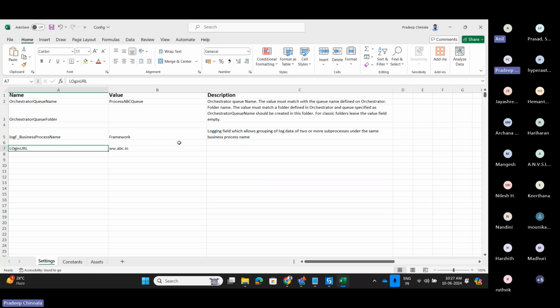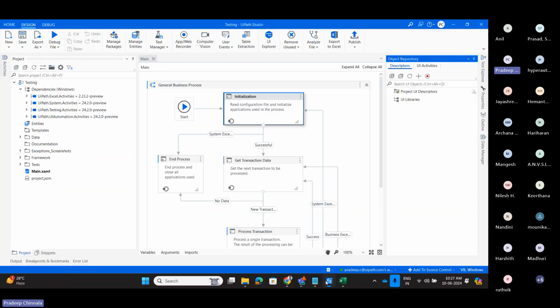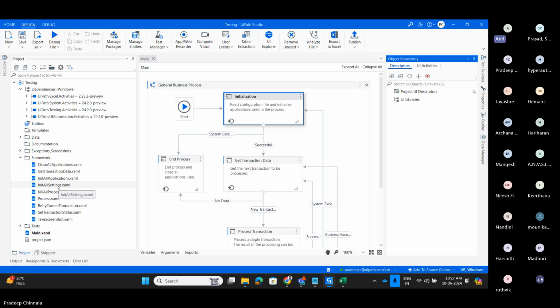Do we read this Excel file, or does UiPath automatically get this Excel file? UiPath will get that Excel file automatically. In the project, in the framework I showed you, init all settings is the workflow we use to read the config details. It will give an output as a dictionary, and the output is config. In the config, we have the key and value pairs for each value.